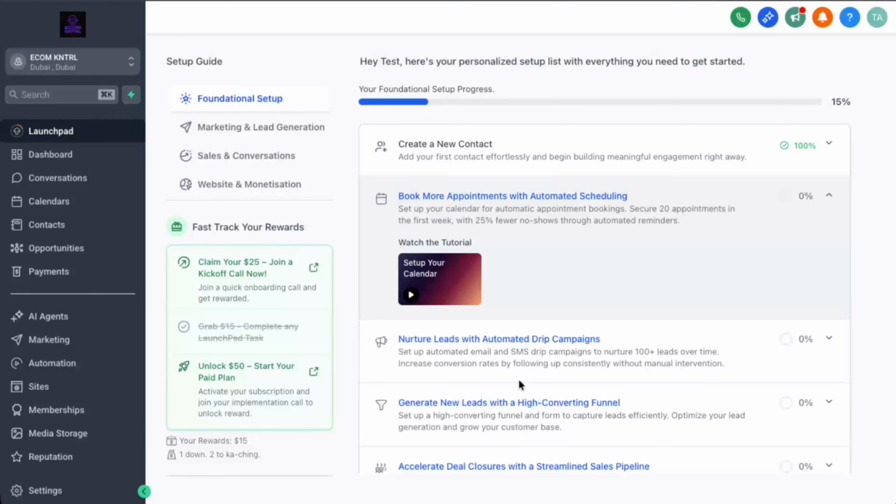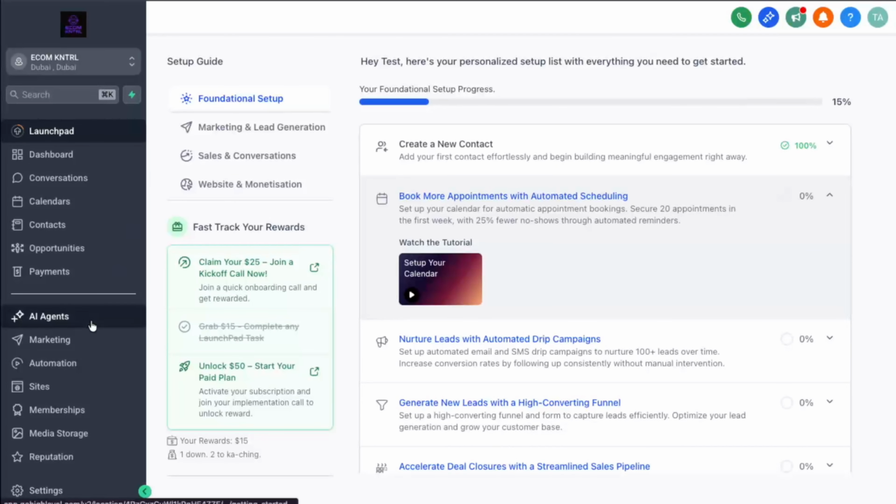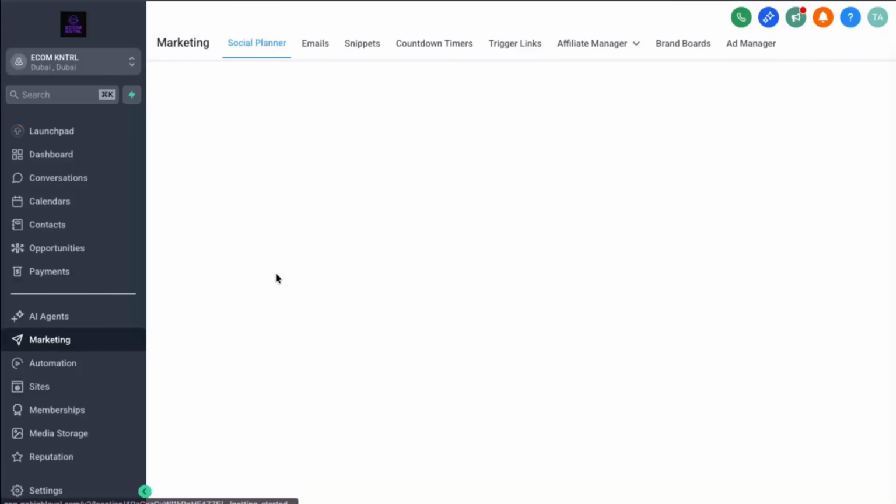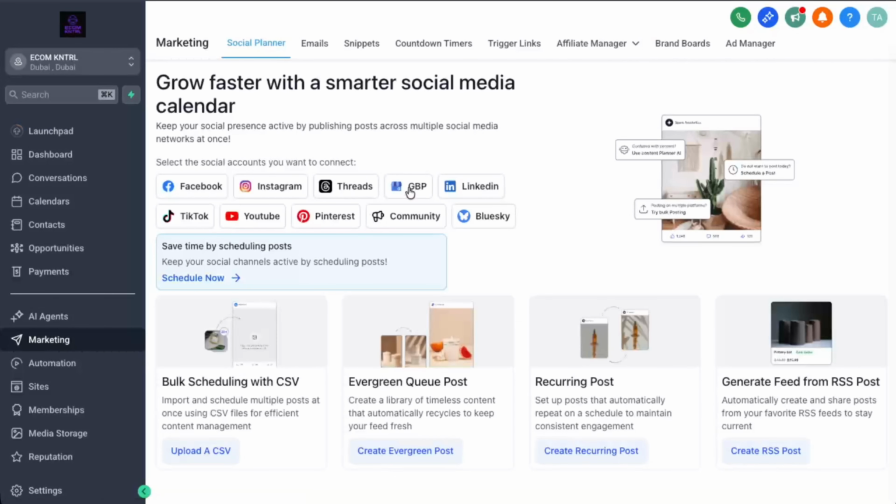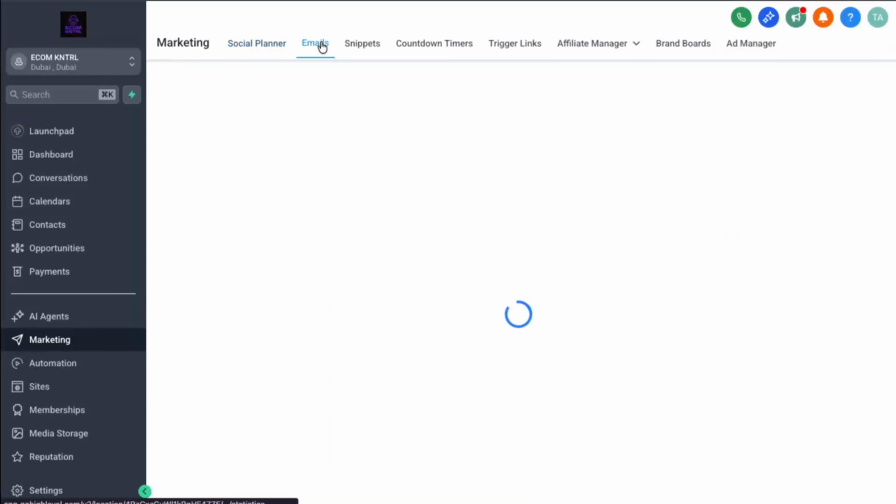In today's video, I'm going to teach you how to set up GoHighLevel email marketing campaigns. First, log into your GoHighLevel account and head over to your Launchpad. This is your main dashboard, where you can access all the tools you need. From here, look for the marketing section in the left-hand menu and click on it. This is where all of your promotion tools live inside GoHighLevel.